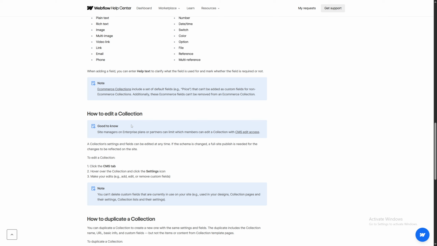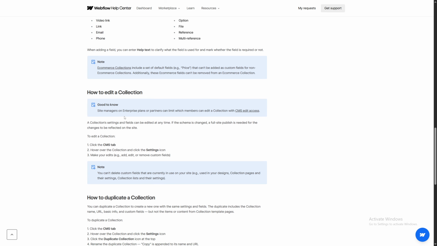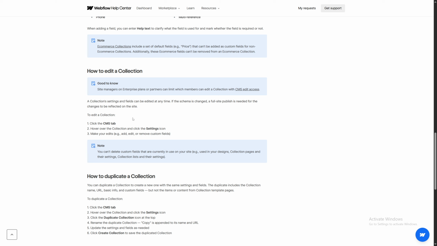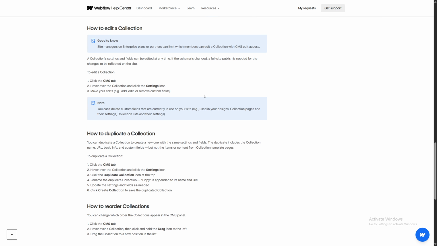How to edit a collection? This is good to know. Site managers on enterprise plans or partners can limit which members can edit the collection with CMS edit access. Okay. A collection's settings and fields can be edited at any time. If the schema is changed, a full site publish is needed for the changes to be reflected on the site. To edit the collection, click the CMS tab, hover over the collection and click the settings icon. Make your edits.